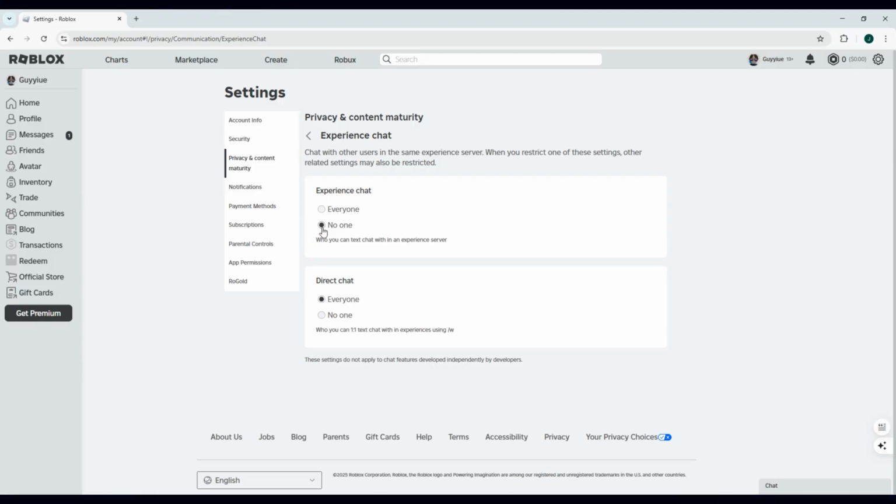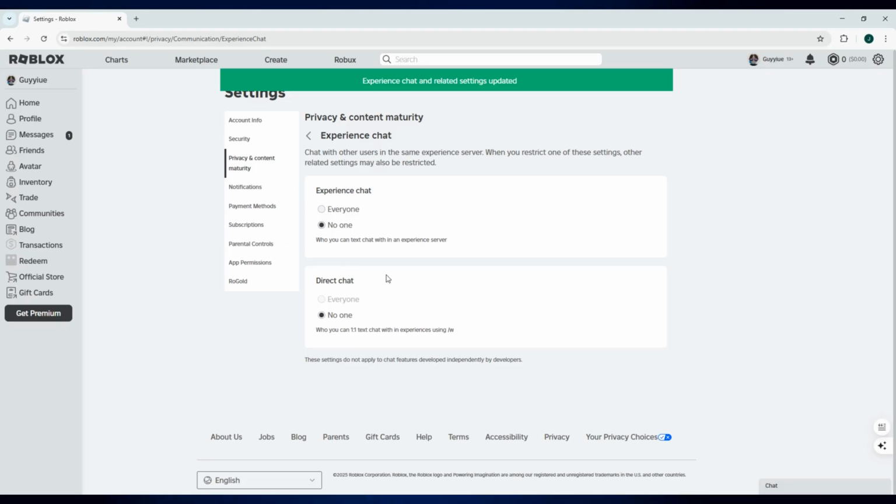By doing that, the chat option will be hidden from you in the game and the other users can't chat with you. That's basically it.